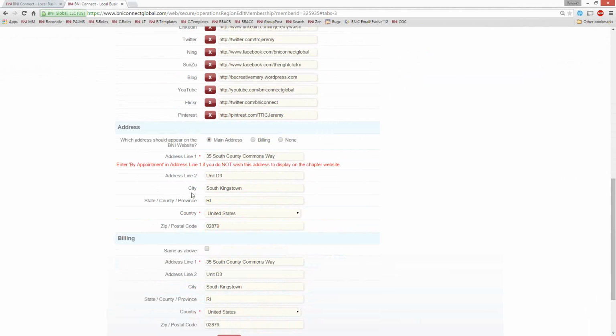Now, if you work out of your house, that is absolutely fine. What you may want to do is on your primary address here, the one that's showing up on the regional websites and the chapter websites, you may not want to put the address in. You may want to put in something like by appointment only. Just make sure that your billing address has an actual billing address or a P.O. box that your regional office can send you things if necessary.